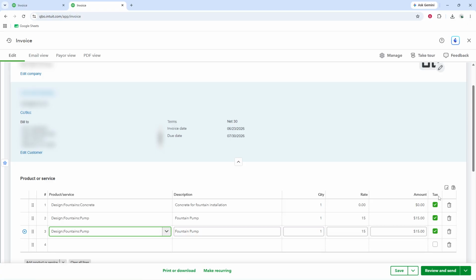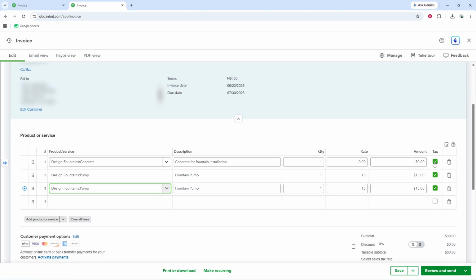From the VAT drop-down menu, choose the appropriate VAT rate for that specific item. Be careful to select the correct rate, since this directly affects the tax amount your customer will see and the totals recorded in your books.